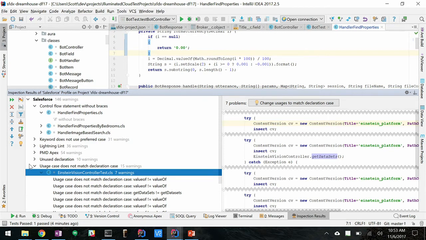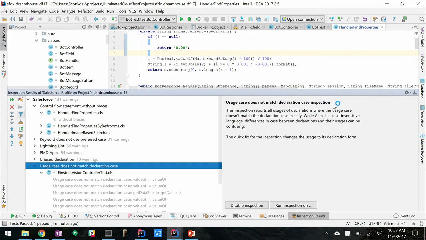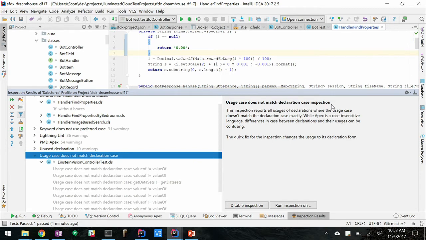So one of the things I wanted to do was canonicalize that. And by the way, with identifier names, there is an authoritative case. It's the case used in the declaration. That one's not subjective. That is the authoritative case. And so you can go over here and just fix all those. So I'm just going to change all usages to match declaration case, and it's done.